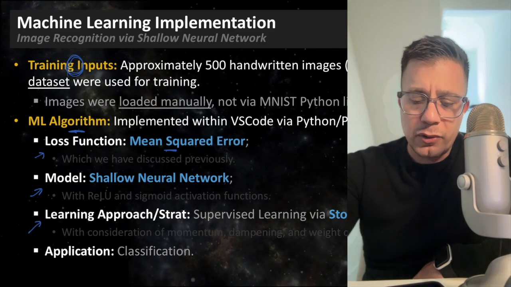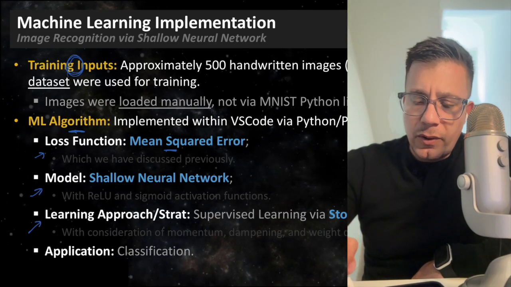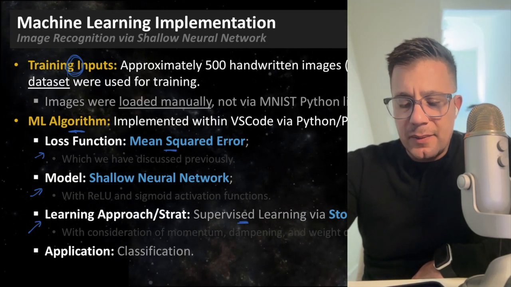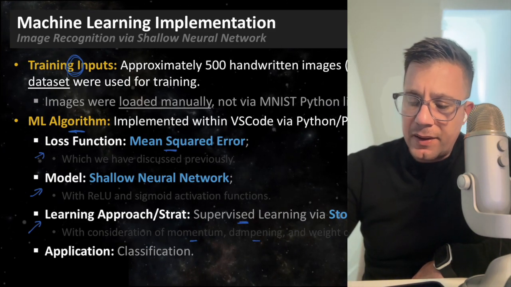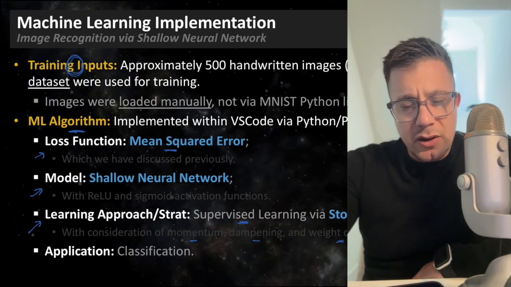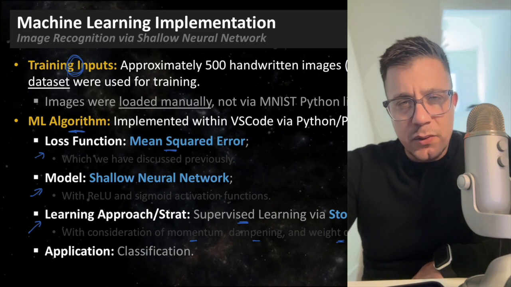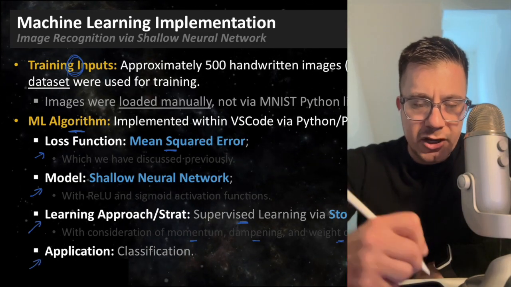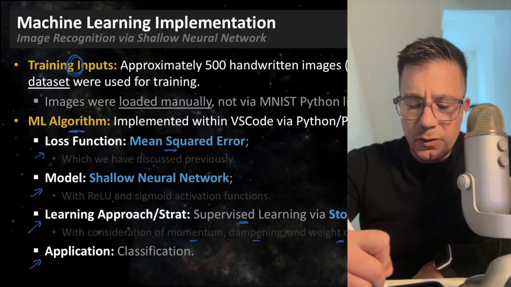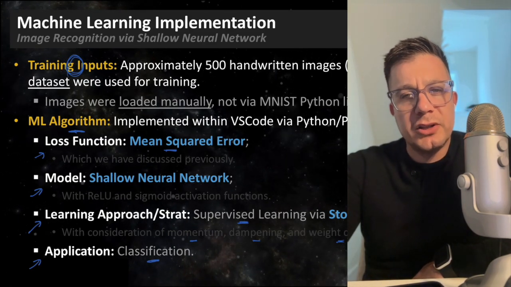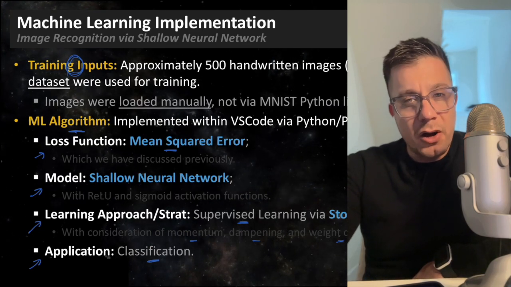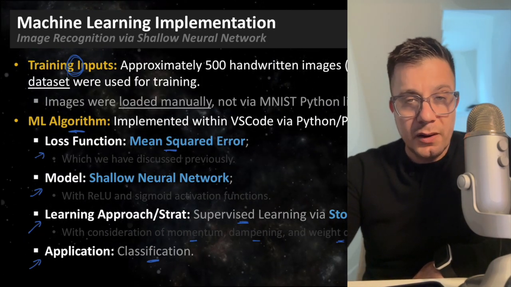What is our learning approach? What is our learning strategy? We're using supervised learning via stochastic gradient descent with consideration of momentum, dampening, and weight decay. I know we haven't talked about gradient descent yet, but that is going to be the topic of one of the upcoming modules, if not the next one. And then the application, which I think is pretty evident at this point, would be classification, right? Because the goal would be to generate a trained neural network that's able to accept an image of an unknown digit and classify it into one of those categories, 0 through 9.